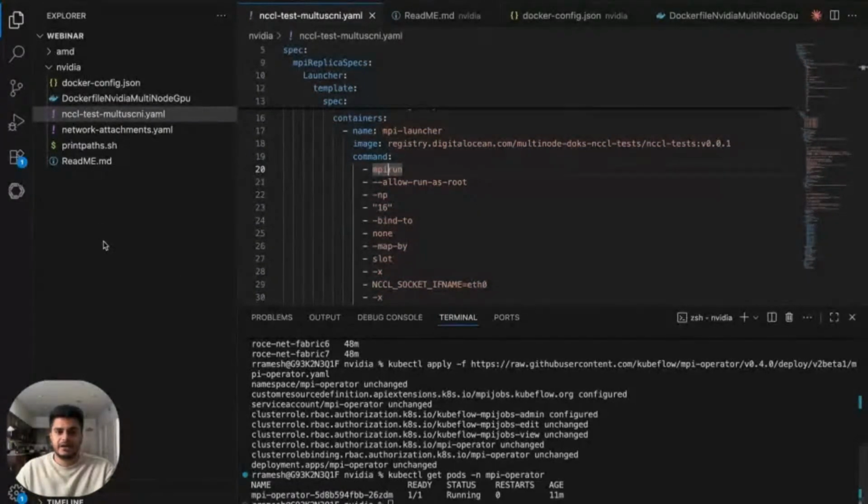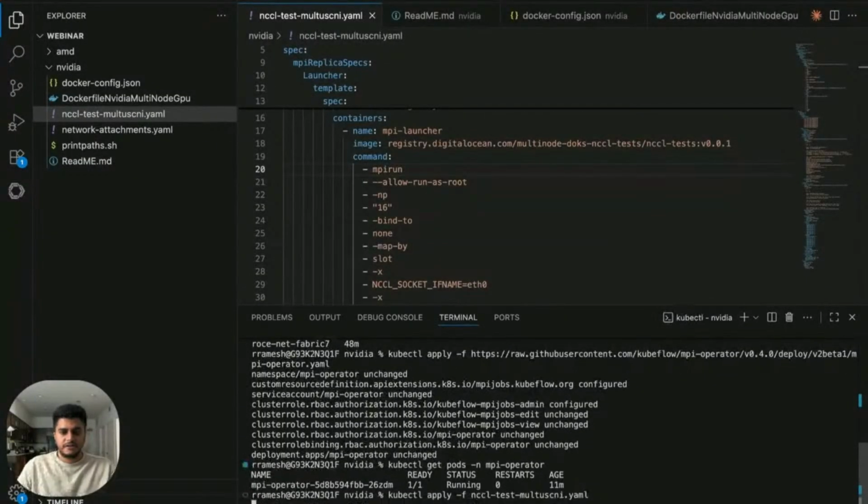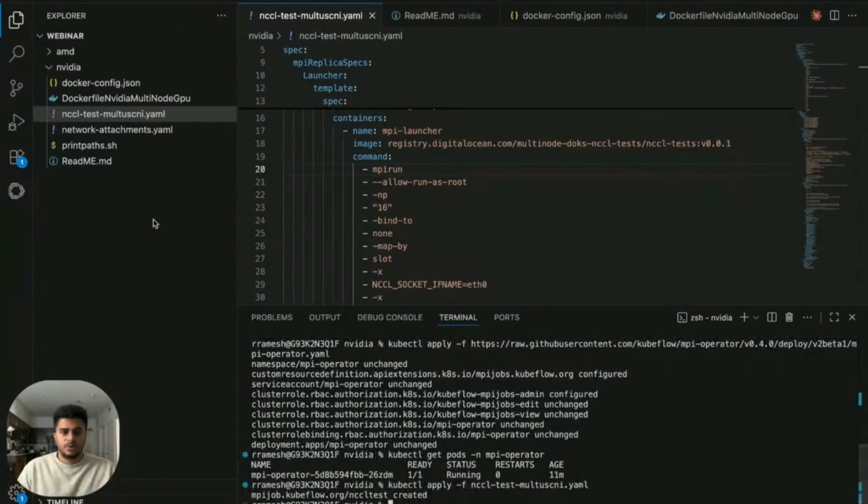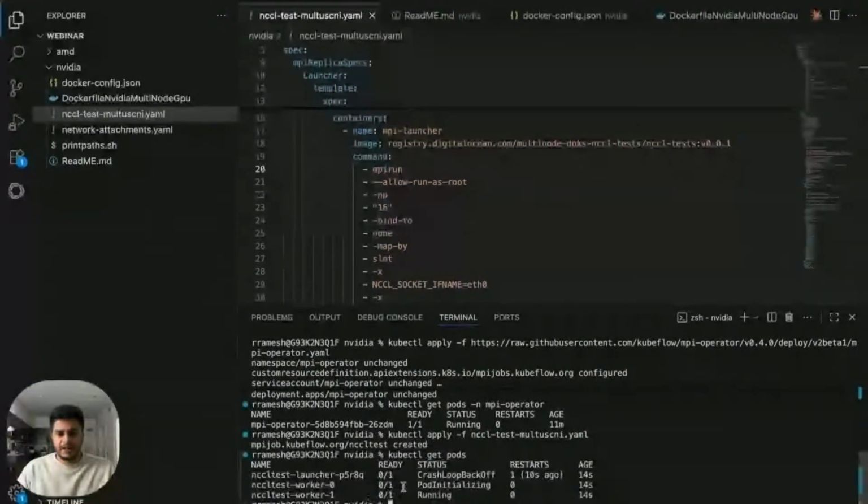Now we apply our MPI job manifest. So let's go ahead and apply the manifest. That would be the NCCL test. Now we immediately start watching for pods with the second command, that is kubectl get pods. Like I specified, there is this NCCL launcher, NCCL worker, and NCCL worker 1.